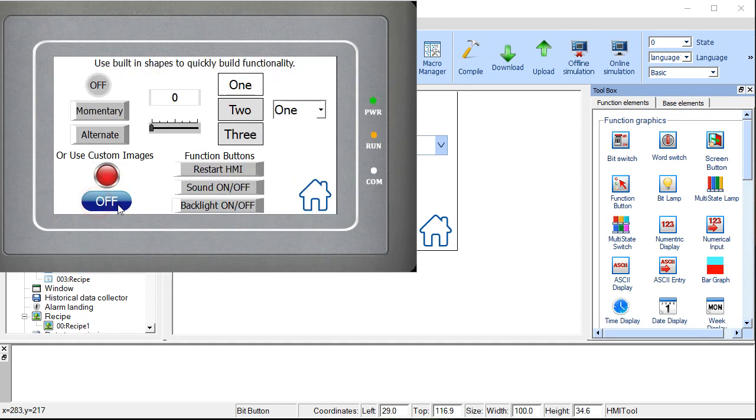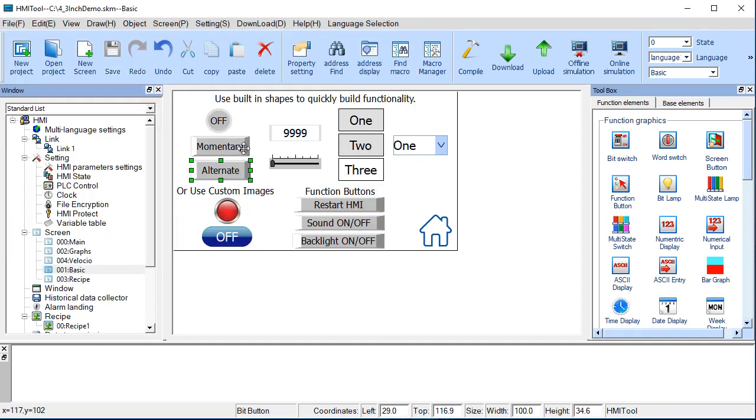We're tying all of these together. They're all going to use the same bit. When I push this one, it's a momentary style, or it's called inching inside the software. When I hold it down, it's the one value, and when I release, it's the other. The alternate actually switches between the two each time I click. These are also tied together. They use some custom imagery to do this, and you can see the same functionality. So we'll show you how you do those.